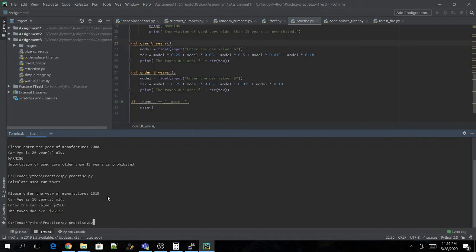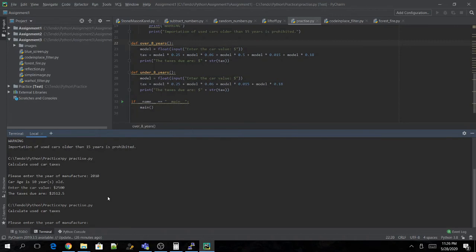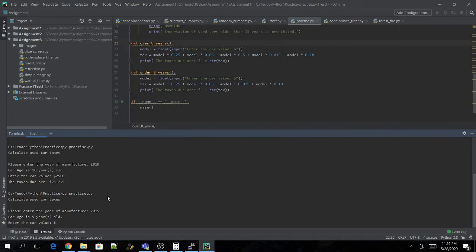I'll run the program again, this time with a much later year, let's say 2015, and it tells me the car is 5 years old. It will ask me for the value. I'll say 2,500. It tells me the tax due is $1,262. So that's pretty much it.